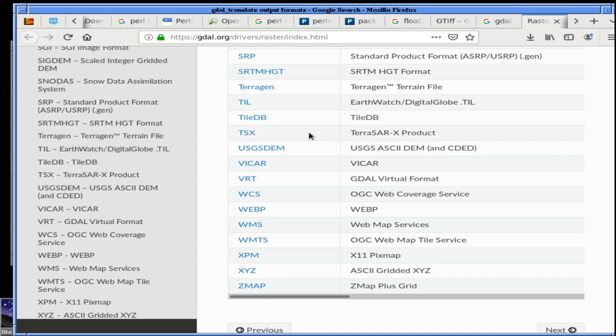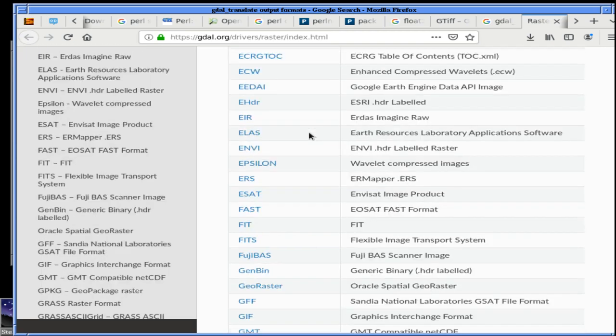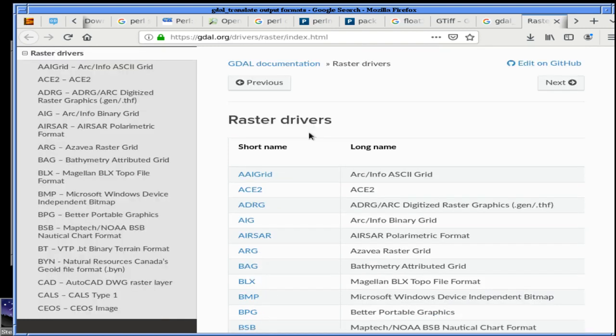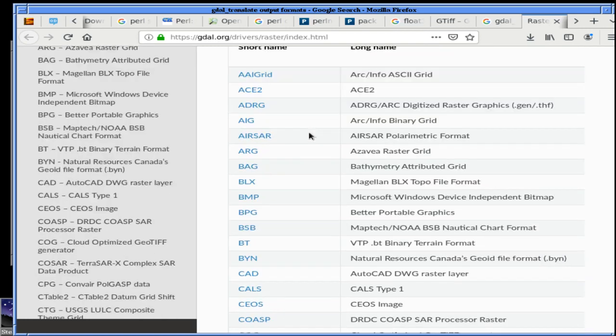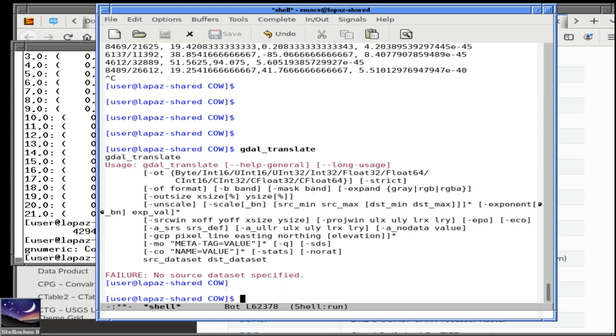ASCII gridded XYZ. Let's try. I'm fairly happy with Arc/Info grid's text format, except it's huge. Let's try Arc/Info binary grid, AIG. Okay, so convert. No, GDAL. Sorry, convert is for ImageMagick. gdal_translate minus output format AIG. I think that's all I need.